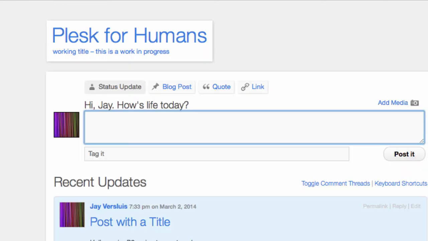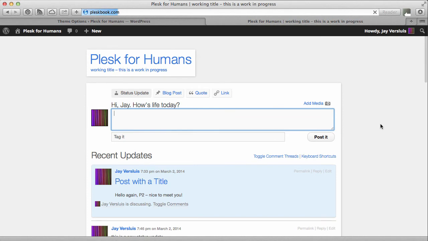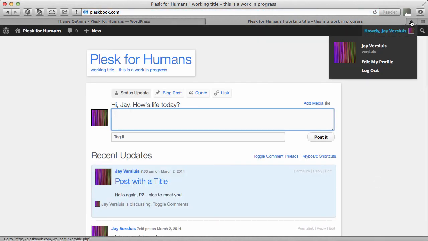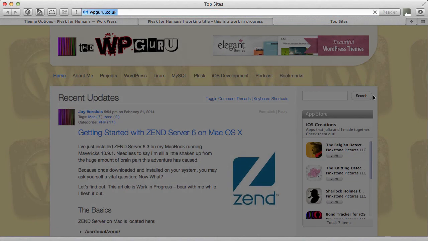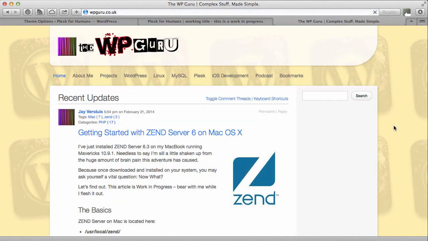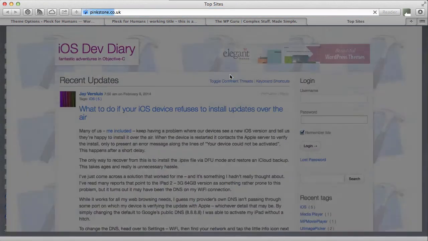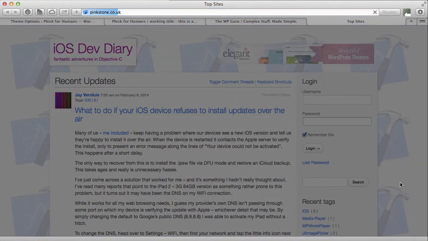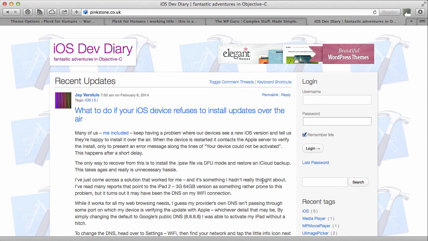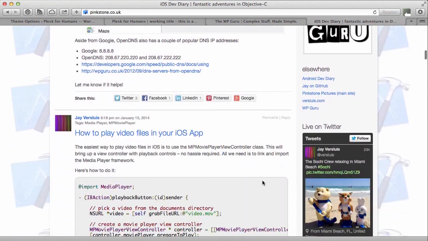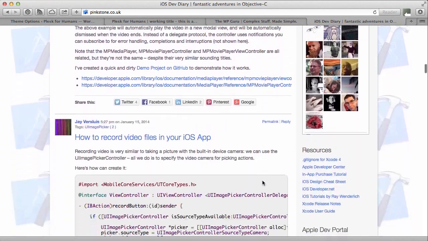I hope this was useful. We're going to discuss in another video how we can style P2 and get the most out of customizations so that it could look like the site I've shown you earlier, my website, wpguru.co.uk. And also I've done another one in the same style. That's my iOS dev diary. And that allows me that every time I find some kind of a code snippet or anything that I don't want to forget, I can add that here.